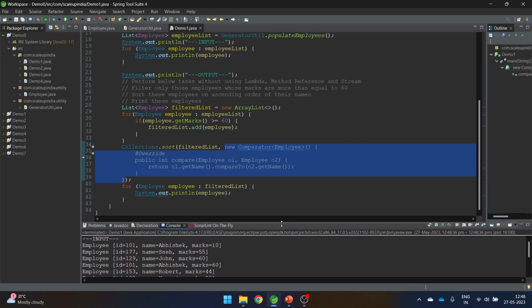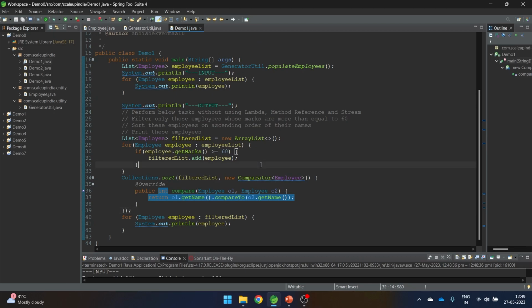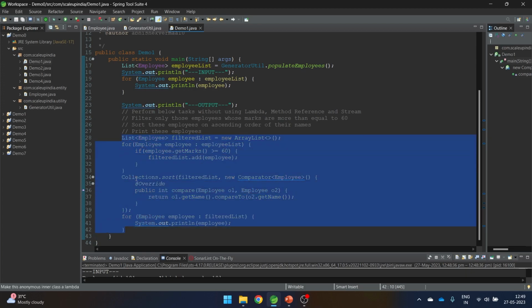So what we did here was, first of all we created a new empty list, and then we filtered only those employees whose marks are greater than equals to 60. Then we sorted it with the help of the Collections sort method on the basis of name, and then we printed the same. Normally, I guess if you get any task like this, you will do something like this only. Now let's copy the logic from here and close all these classes.